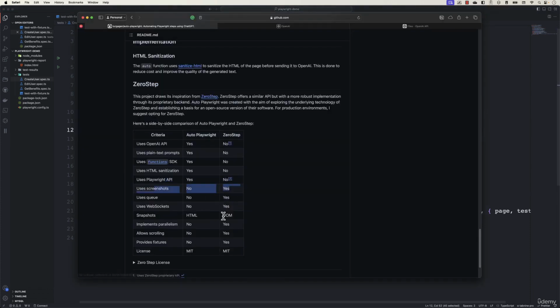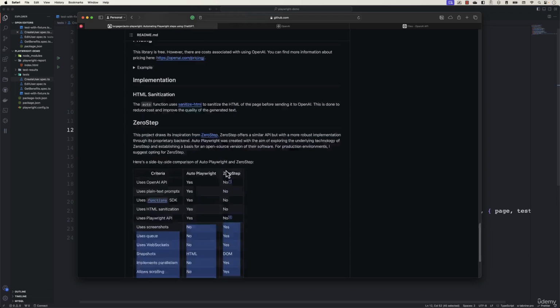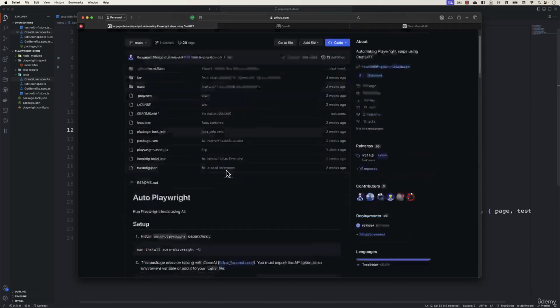You can take screenshots with ZeroStep, which is not supported with AutoPlaywright. You can also do queue, WebSocket, and so many things like parallelism and scrolling fixtures. All these are supported in ZeroStep, but not really supported in AutoPlaywright. So there are some more caveats with AutoPlaywright as opposed to ZeroStep, not just about the speed, but also about the features. I think ZeroStep is quite a good move for a larger organization or larger project. But that said, I think this is another great move, with open source features really coming in over here.